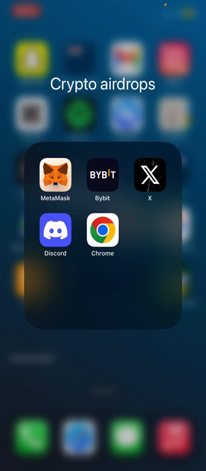The next step is you need Twitter or X. Also, you'll be needing Discord and Chrome for your browser. You can use any other browser, but Chrome is very much one of the best browsers to use. So once you've gotten all these apps downloaded, let us go into how to get and participate in a crypto airdrop.